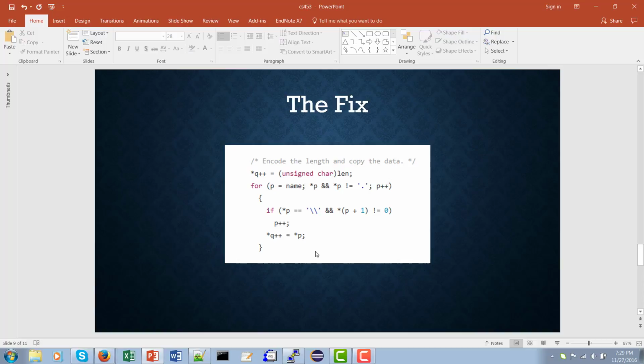Now, as you can see here, we're showing you how they fixed it. This is within the C-Ares request query. How they fixed it was just in the for loop. They checked to make sure that, character by character, there's no escaped period occurring. So that's how they fixed it.